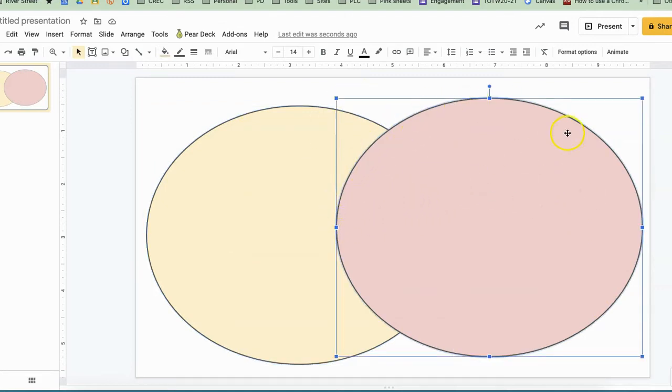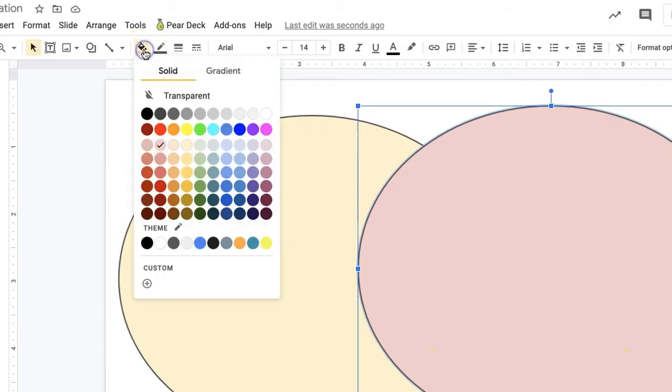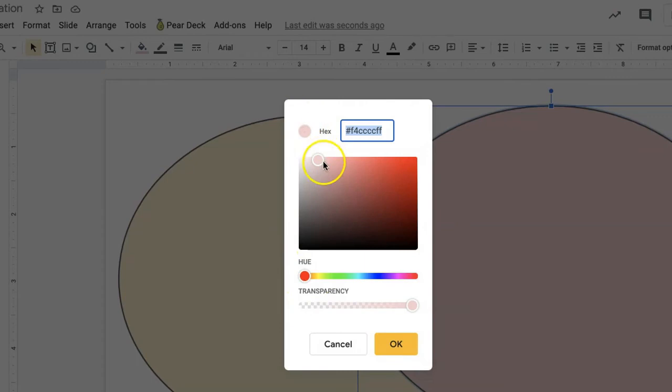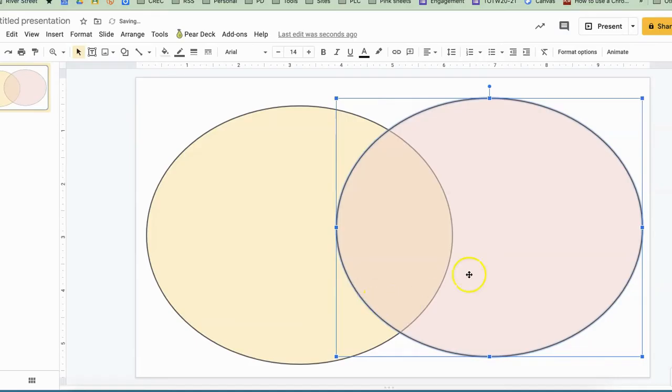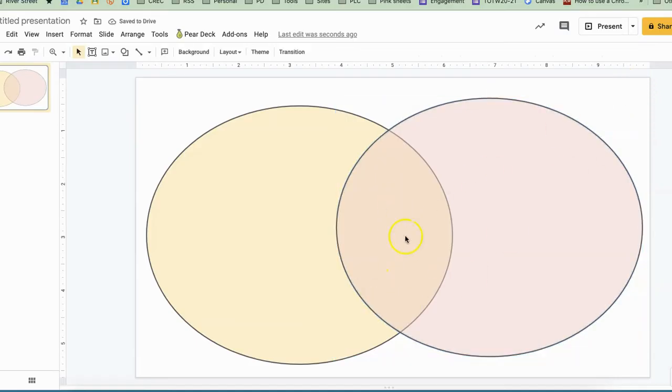I'm going to take the circle that is overlapping, the one that is on top. And when I go to my fill color, I'm going to come all the way down to the custom option. I will leave my color the same, but I'm going to drag my transparency slider about halfway. And when I say OK, that gives me my center area so that I can divide my Venn diagram up appropriately. And that's quick and easy.